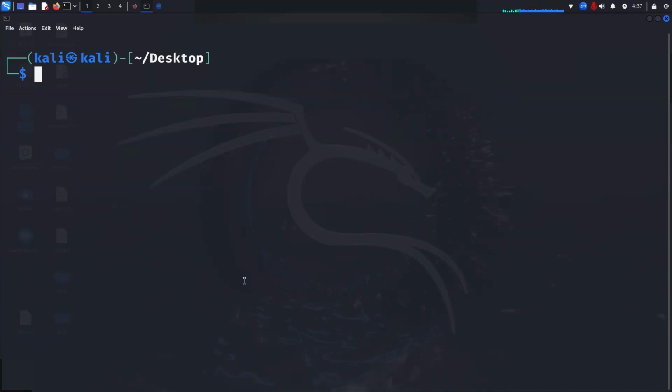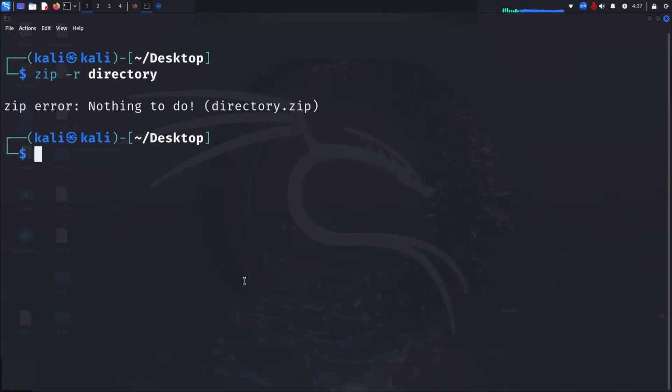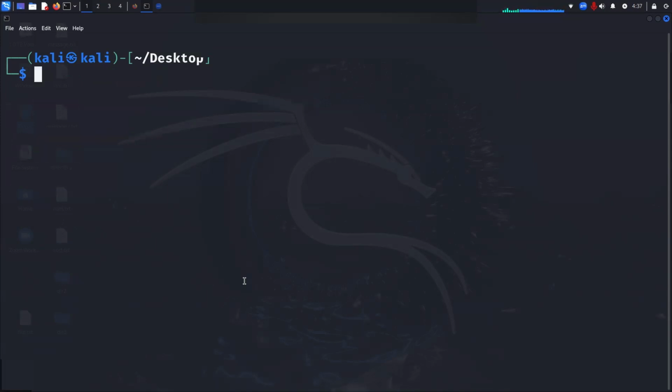We can create a zip archive of a directory recursively by using zip with the -r option, which is for recursive. And then I can go ahead and take our directory, for example, and then zip that. Nothing to do, directory. Oh, I see. I have to give it a zip name as well. I forgot to give it a zip name. So let's clear this up.